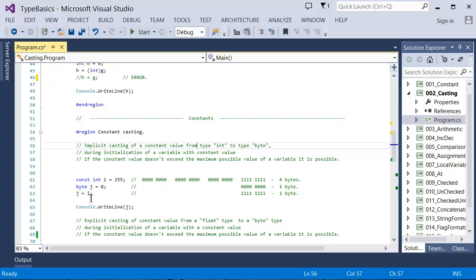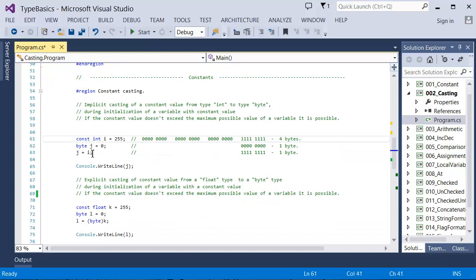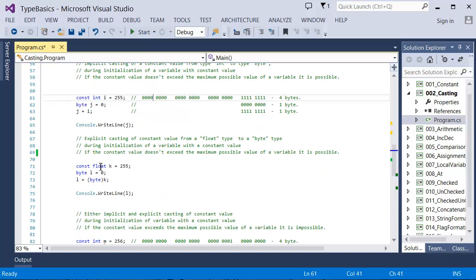So here we created a byte-typed variable named j and assigned a value of 0 to it. Of course, you can put 255 into a byte without any problem, because 255 does not exceed the maximum capacity of a byte. So we can easily assign the value of I to j, and j will have a value of 255 now. So if we run this program, we'll see that j is equal to 255.